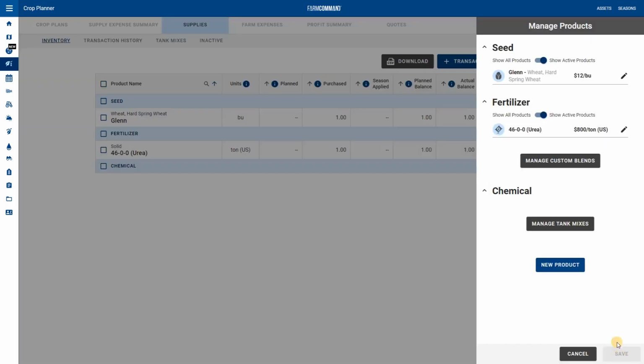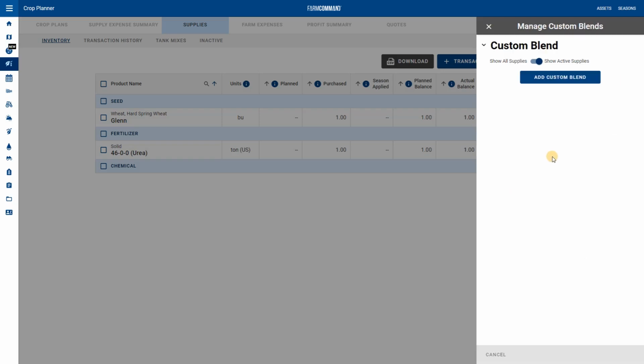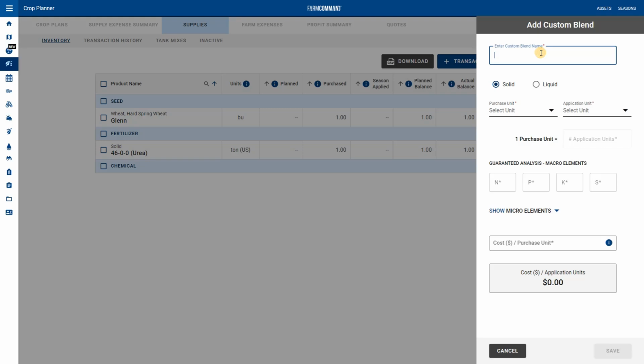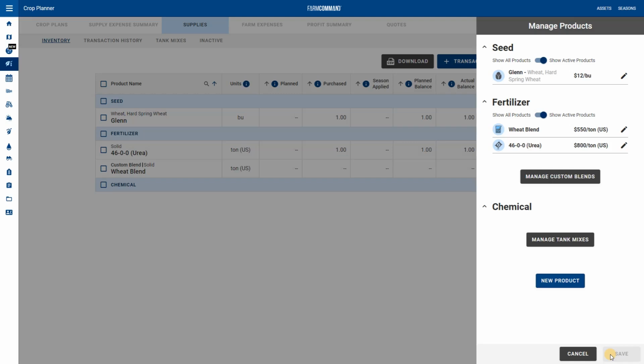If you buy a custom blend fertilizer, you can add those as well. Just select Manage Custom Blends and add Custom Blend. I will give the blend a name, select the solid or liquid option and enter the purchase and application units. Next, I will add the guaranteed analysis for the blend. Then the cost. And finally save this product.